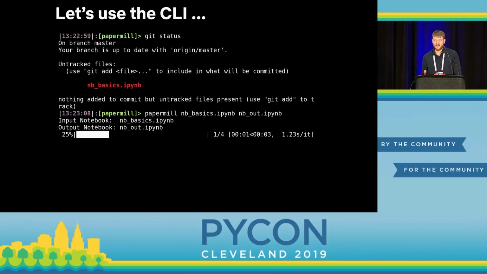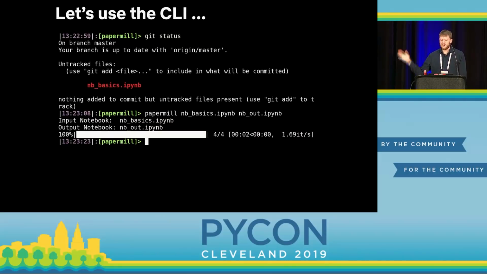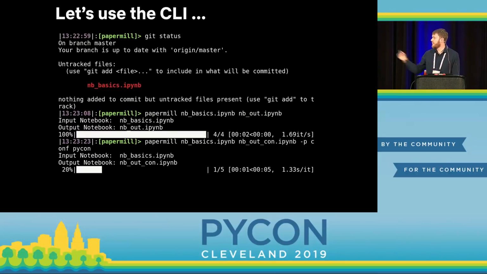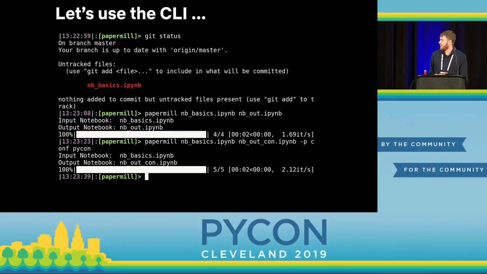So here we're executing papermill, and you'll see this is the default behavior. It'll print out the input path, the output path. It'll do a status bar as it goes. You can configure these things and control what it's going to output. And then we can do the same thing where we're going to give it these inputs, and you'll see essentially the identical input. Here we're giving it some conference, PyCon. And it'll print out a 5th cell here. So you see I had 5 out of 5 instead of 4 out of 4.